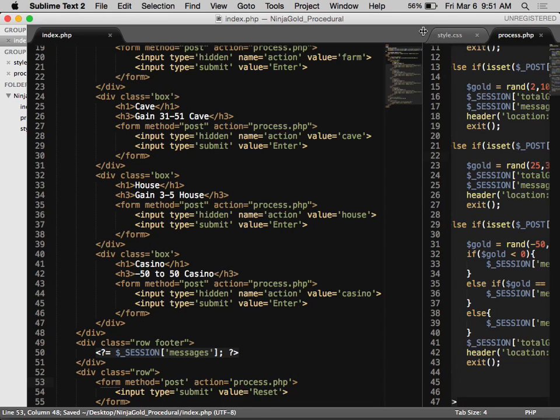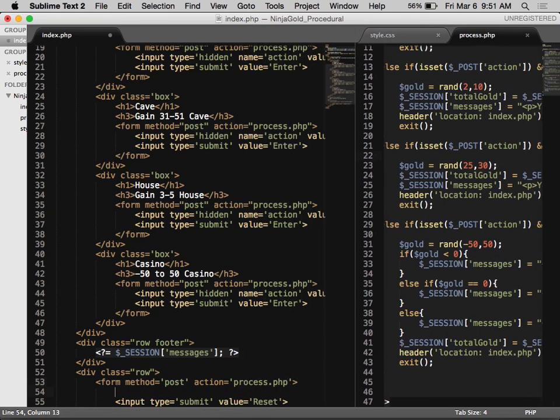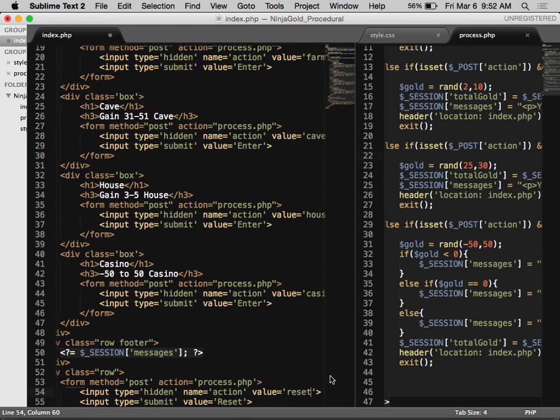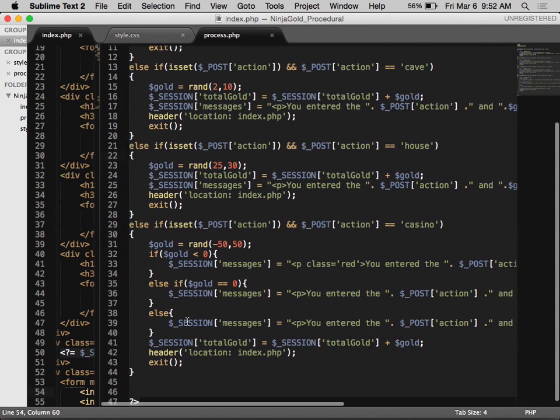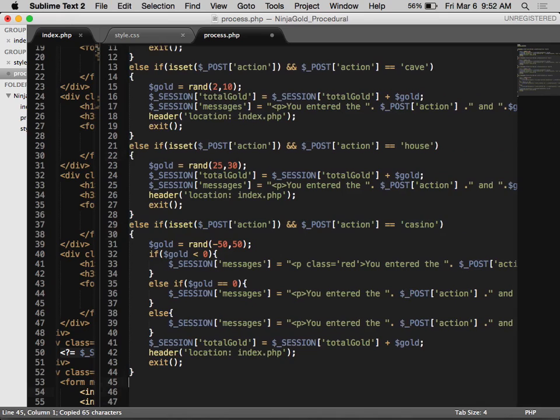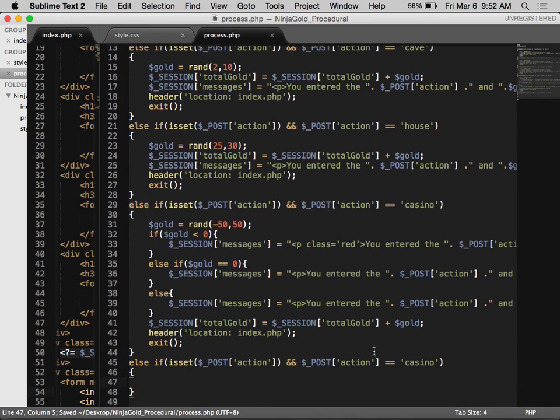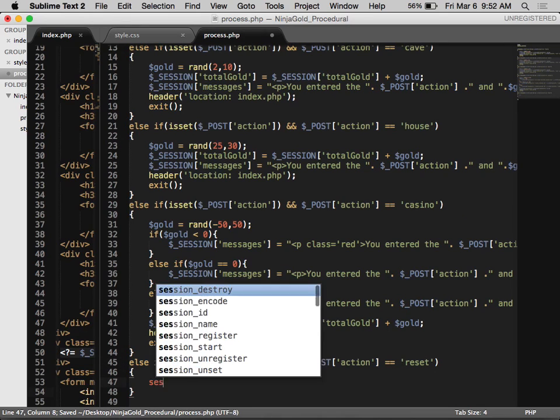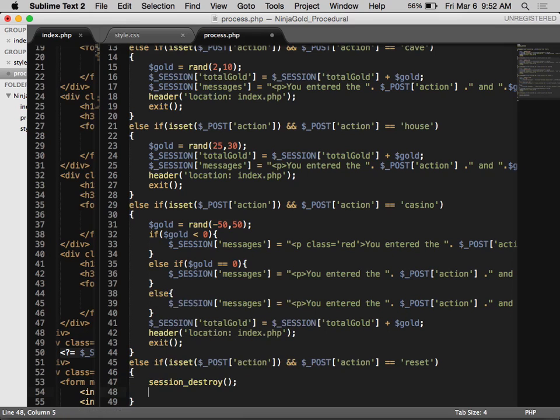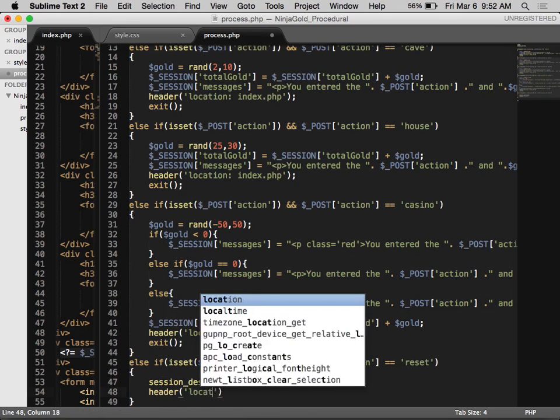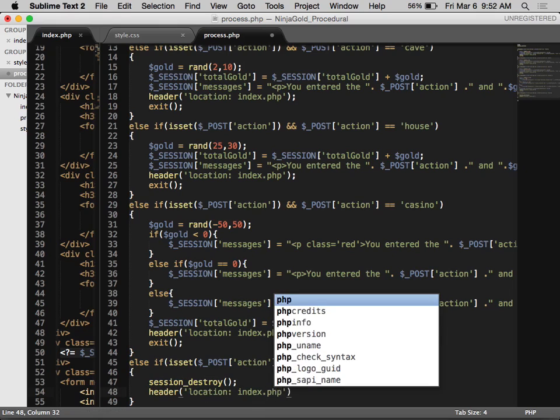And in our process.php page, we need to make sure we retrieve this. So let's add a hidden input. Type hidden, just so nobody can see this input, and we'll give it a name of action, and a value of reset. So far so good? So I'm going to go here, and I'm just going to add another else if. And if this says reset, then I want it to say destroy, and then header, location, next.php.